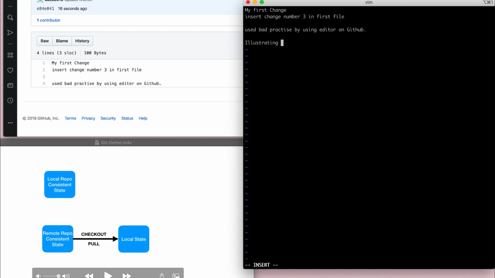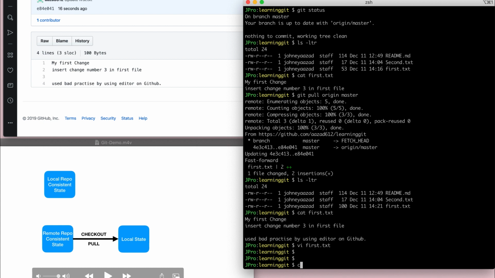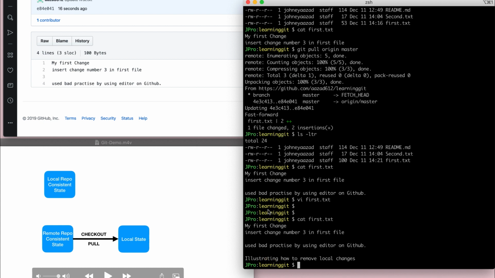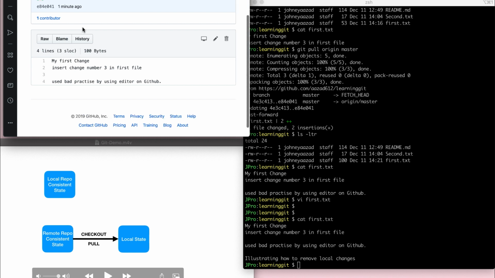Now another thing that you can do is basically now you change this file here, illustrating how to remove local changes. Okay, so this is a local change that does not exist in the repo. And now basically this change could be anything, like it could be 200 lines of code that you think is bad code and you need to roll back.